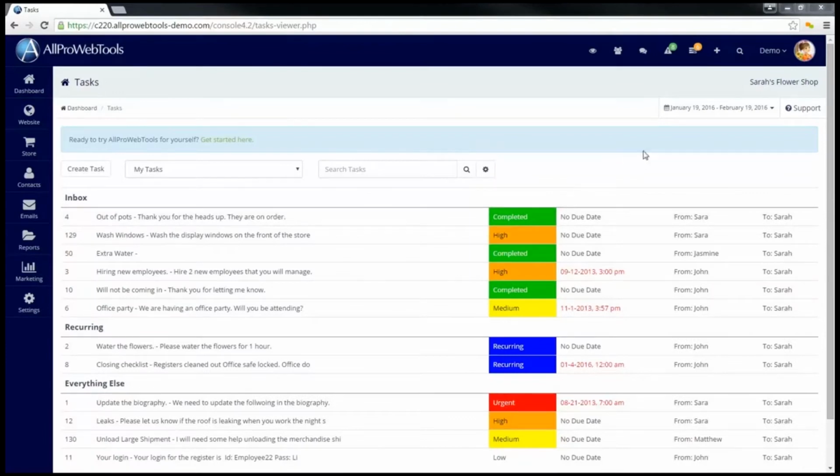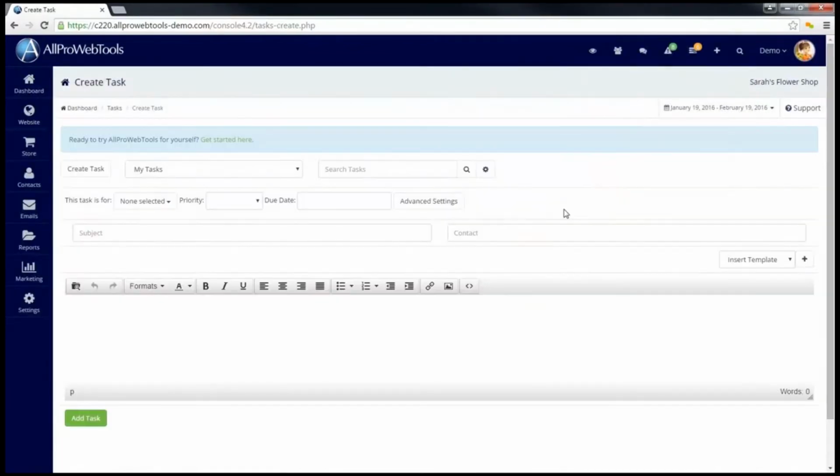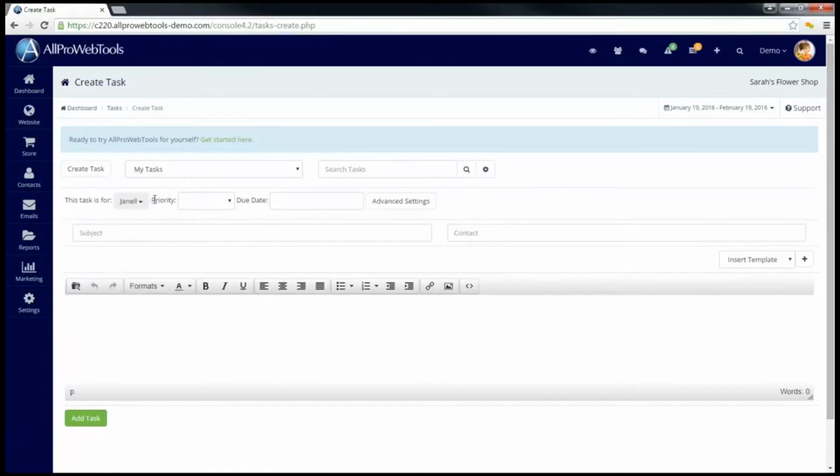I can create a new task by going to the Add button on the top menu and choosing Task. Now I have to set up the task. Here I can select who the task is for. Note that I can select multiple people if I need to send one task out to several employees. Next, I need to select a priority. This will let my employees know how important this task is and where it should fall in their priority list.